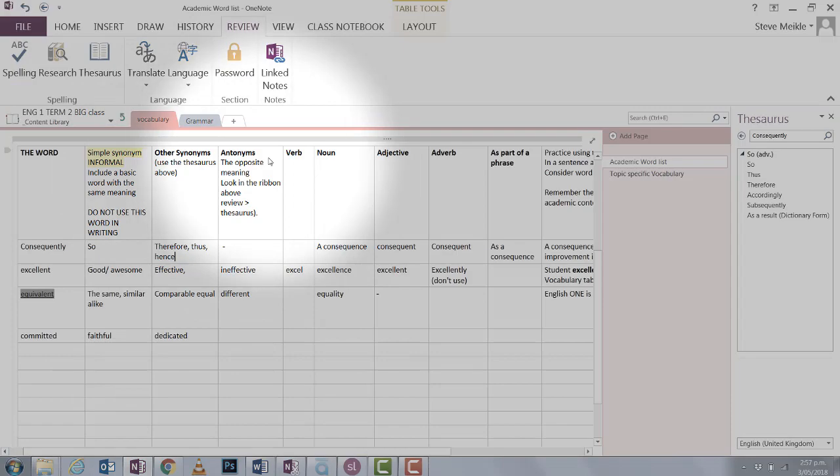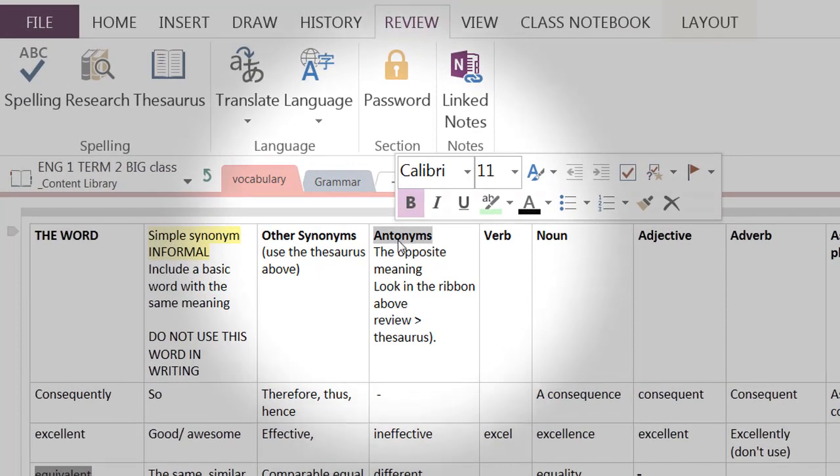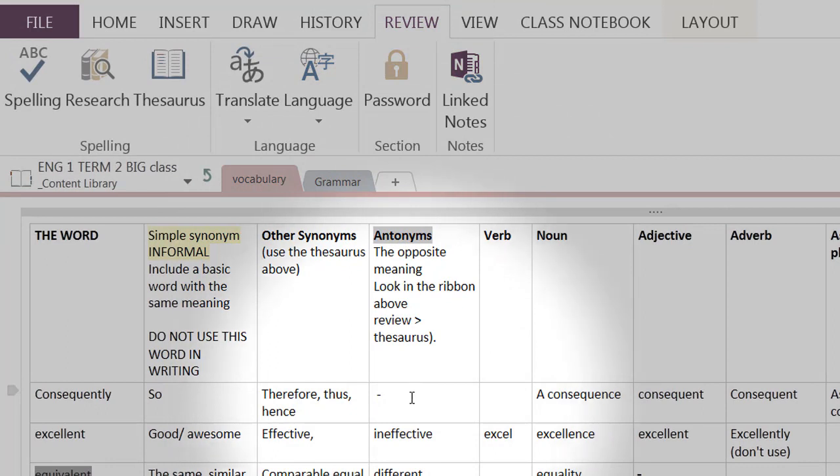Coming back now into here, we also want to think about antonyms, the opposite kind of word. What's the opposite of it? For consequently, there is no opposite, but for some other words, see here we have excellent, we might have ineffective would be a good example.